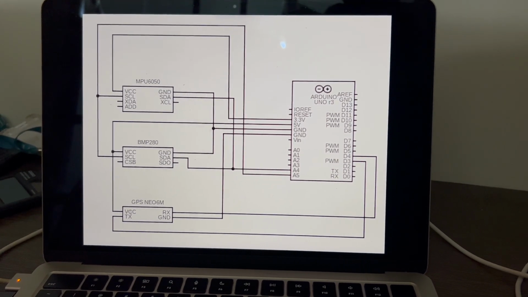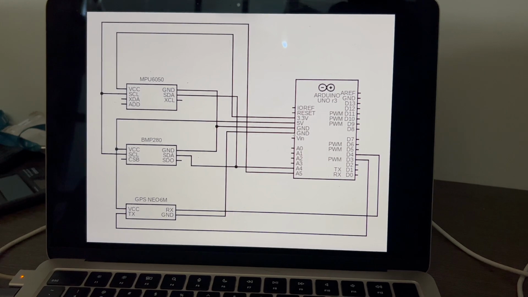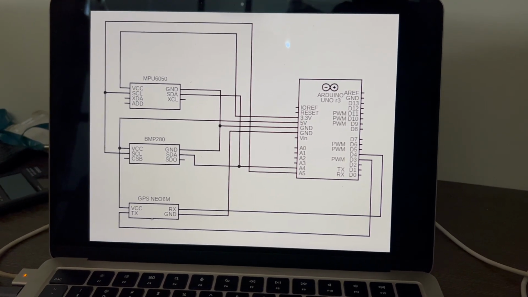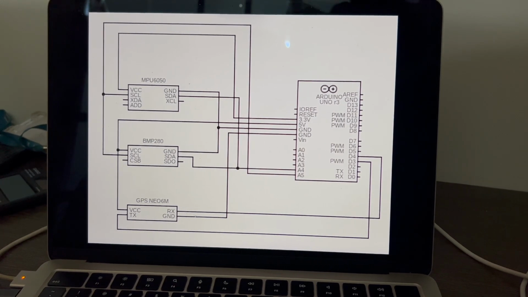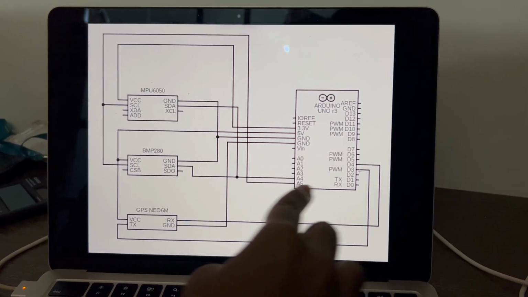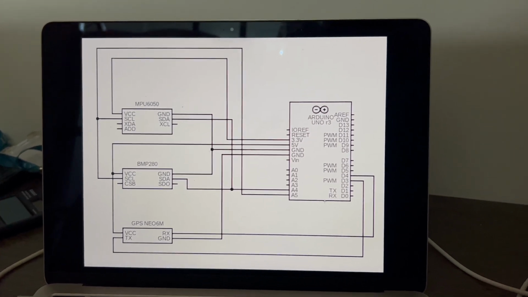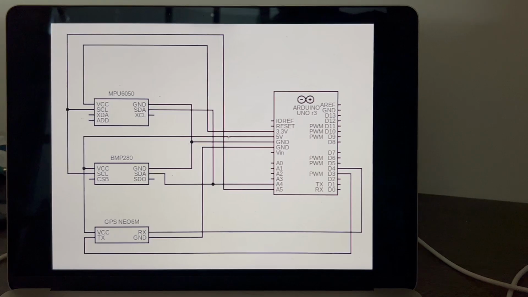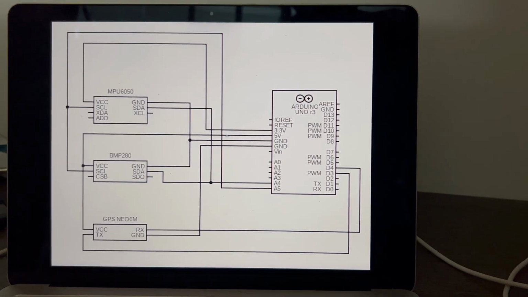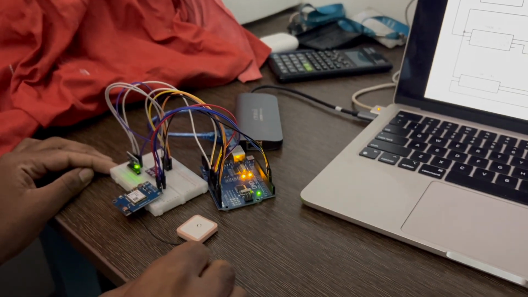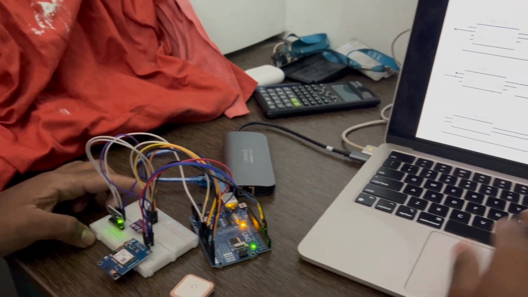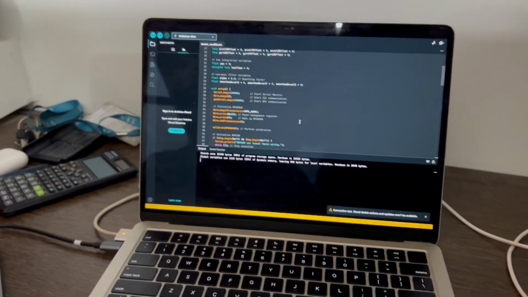Now VCC of the GPS Neo 6M will be 5 volt, same as our BMP280, and then the transmit and receive will be connected to 4 and 3 of the Arduino board respectively, and as you know, the grounds also will be connected. Now this is the block diagram which we have managed to make in the project. So as you can see, everything is connected properly, and these are the wires and block diagram. So let's move into the code.